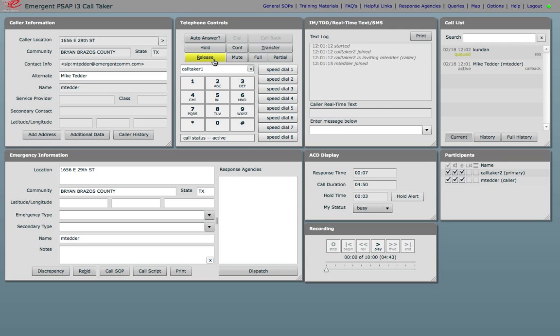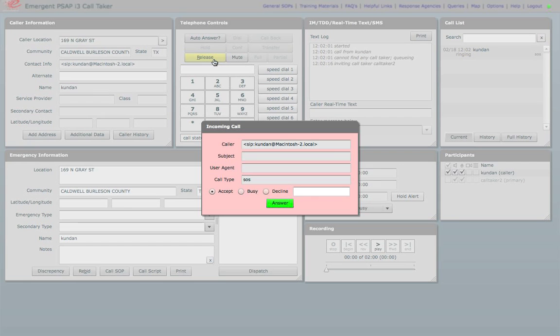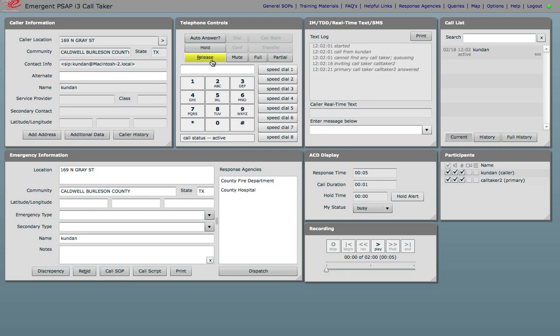Once I finish with my existing call and release it, I get prompted for that incoming call, and then I can answer or decline that particular call. So the call queue is an active feature. Any of the call takers, irrespective of ACD, can click on the particular call from the call list and join it. Alternatively, the automatic call distribution feature automatically distributes an incoming call to the next available call taker representative.